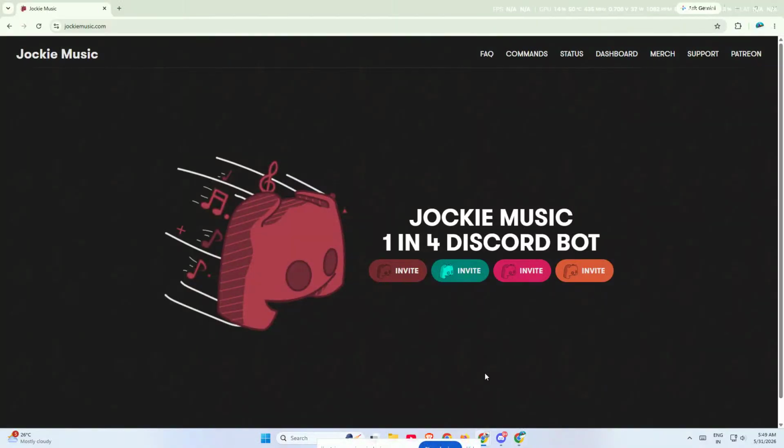In today's video, I'm going to show you how to add the Jockie music bot in Discord, step by step, so you can get music playing in your server in just a few minutes. This is a simple process, and once you do it once, it becomes really easy to add bots to any Discord server in the future.